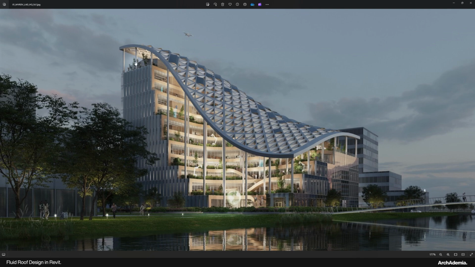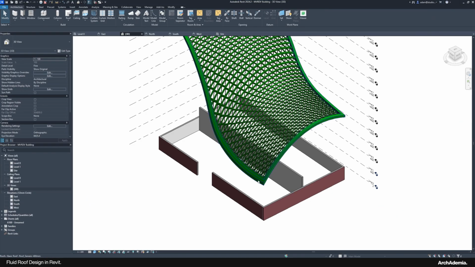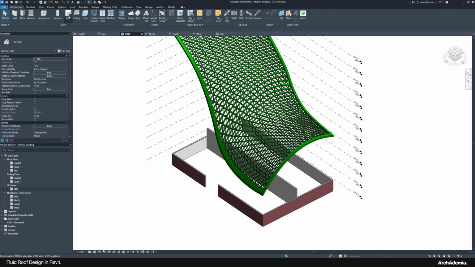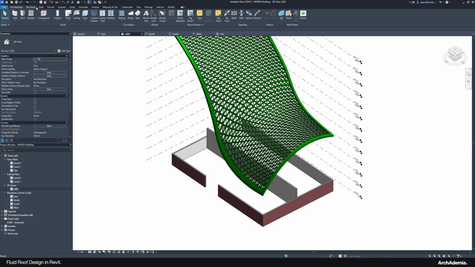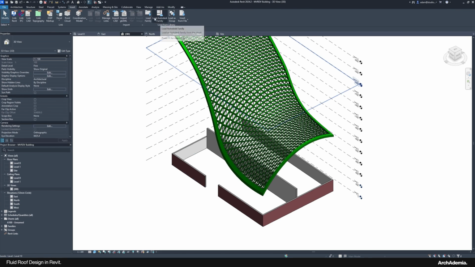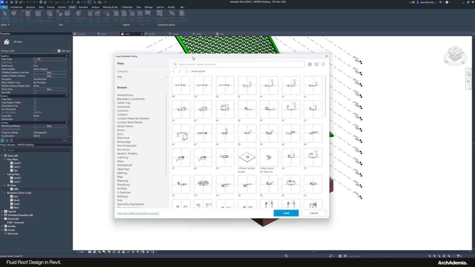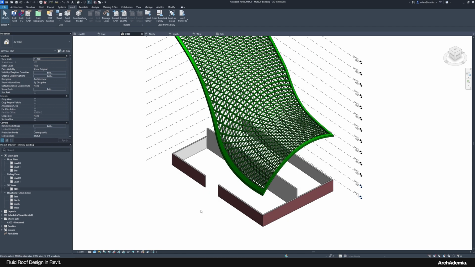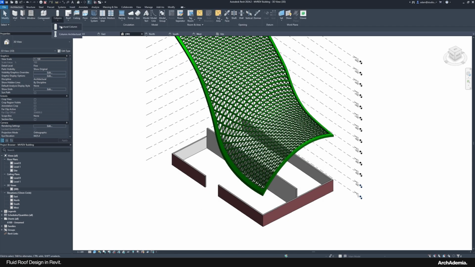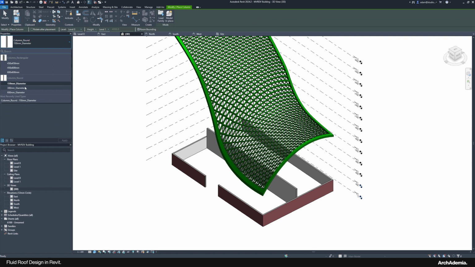Anyway, plug aside, what I then want to do is load in a column, or have I already got them? No. So a recent addition to Revit has been the Load Autodesk family. Some of this used to get installed on your machine, but it's gone cloud-based now, and I actually prefer it. So where are we? Columns. There we go. Column round. Load. And that loads in architectural columns. There we go. Round.